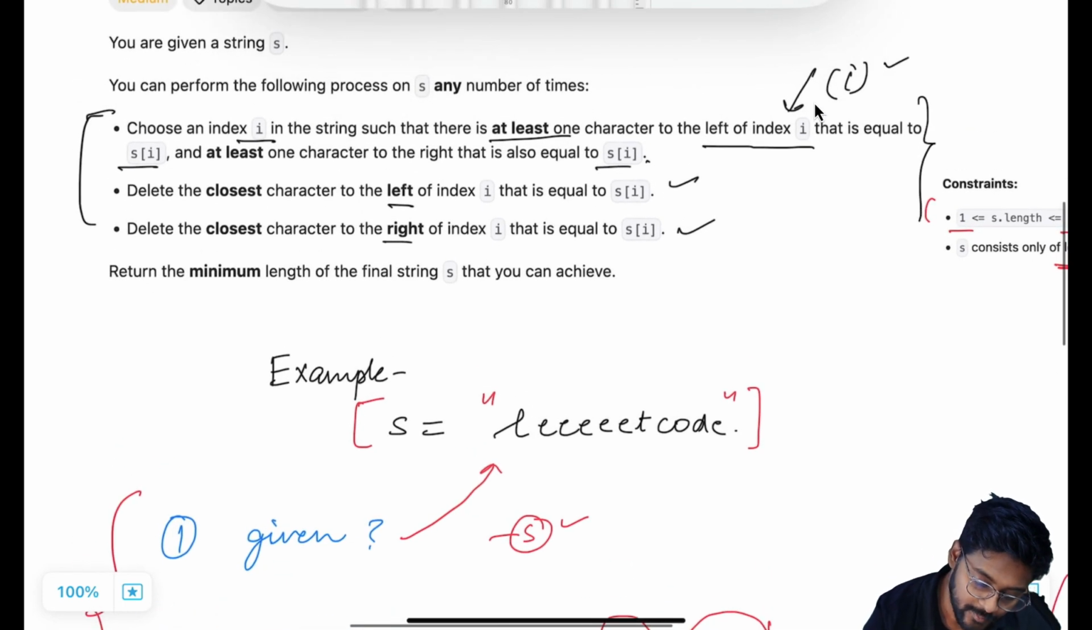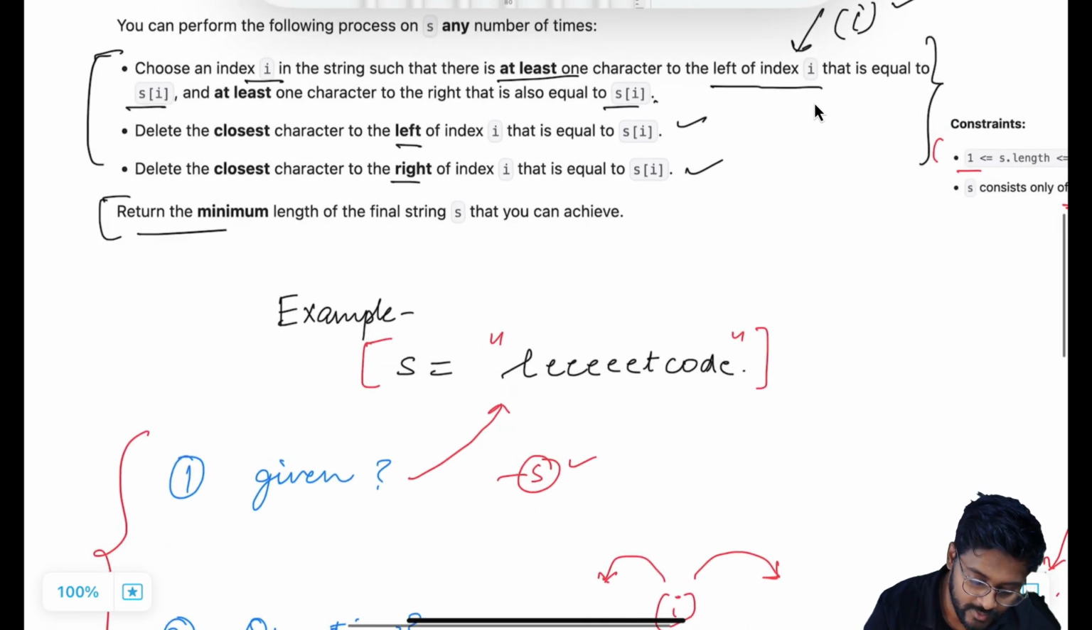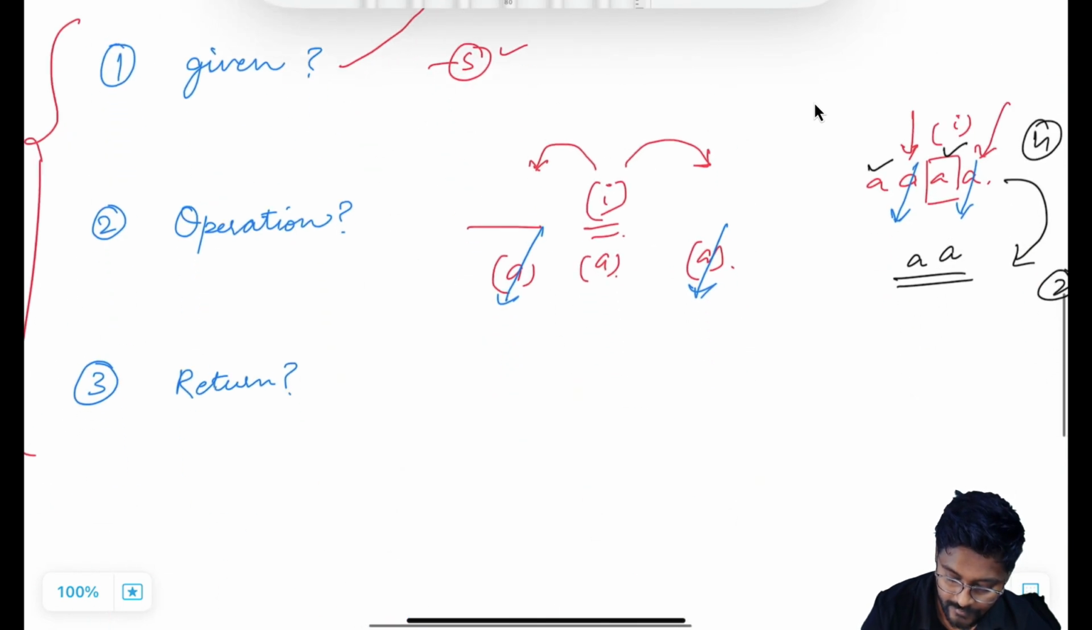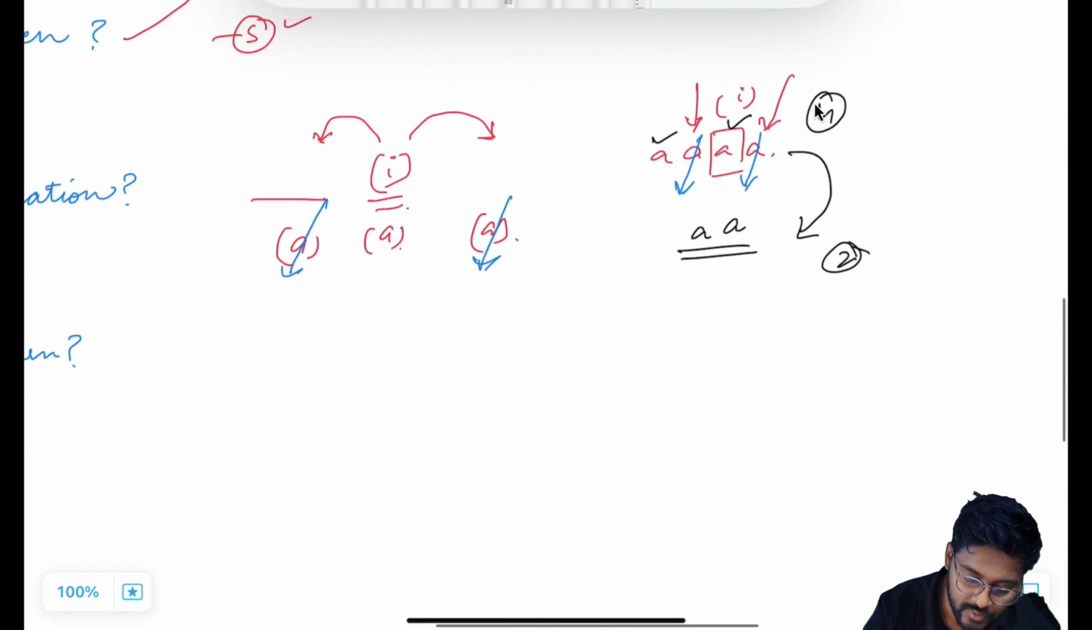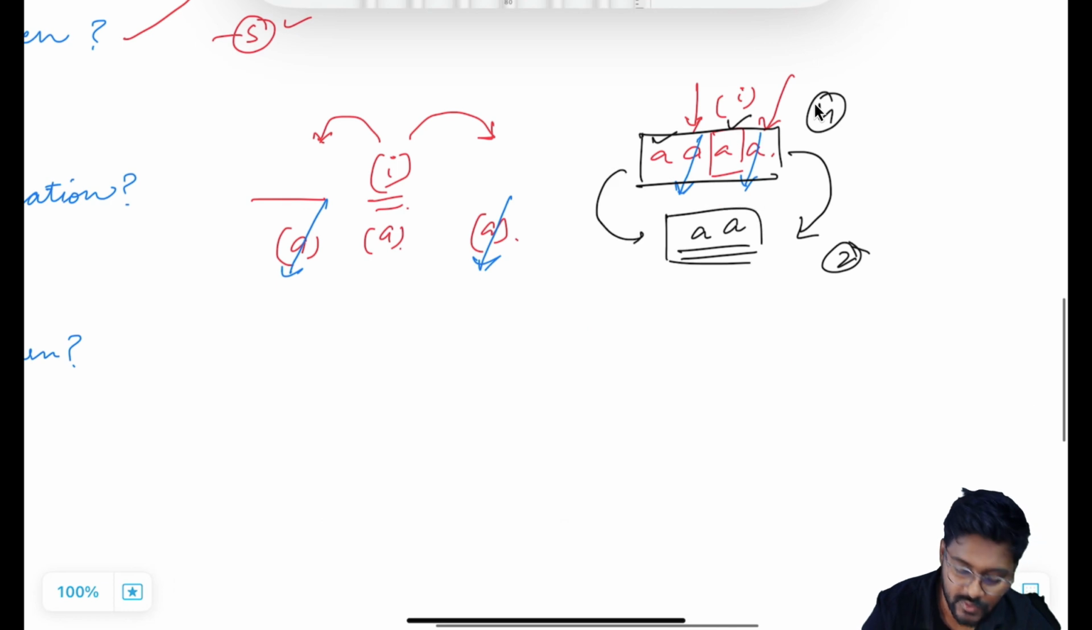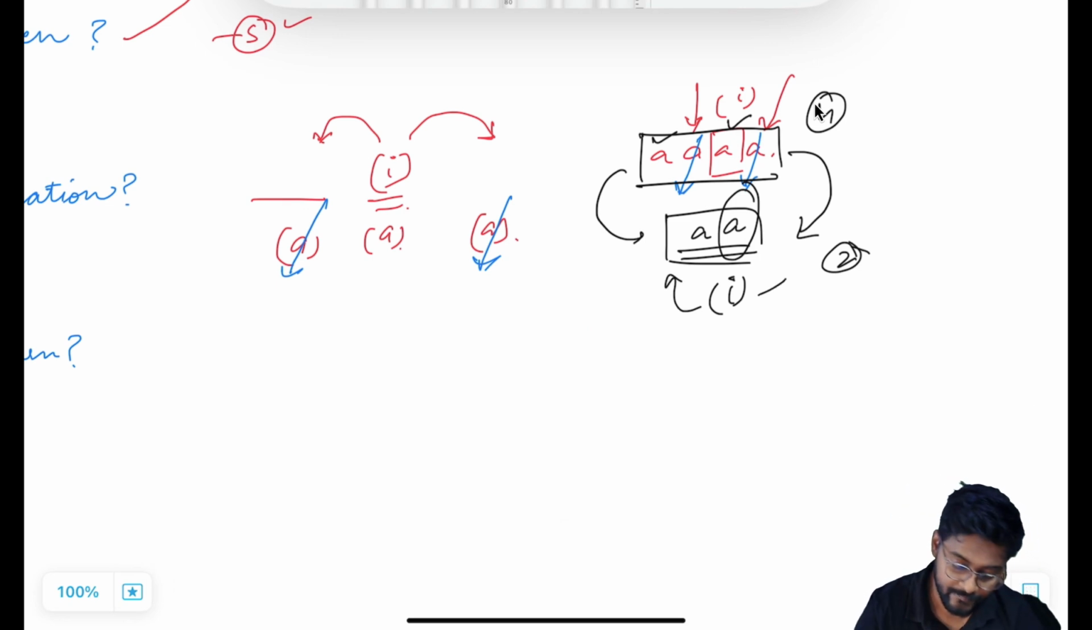So this is our operation, and we can apply the operation as many times as we want, and in the end we return the minimum length of the final string. So in this case we have reduced our string from 4 times A to 2 times A. Can we further reduce it? Let's say I am picking this as my ith character. There is one A on the left but there is no A on the right.